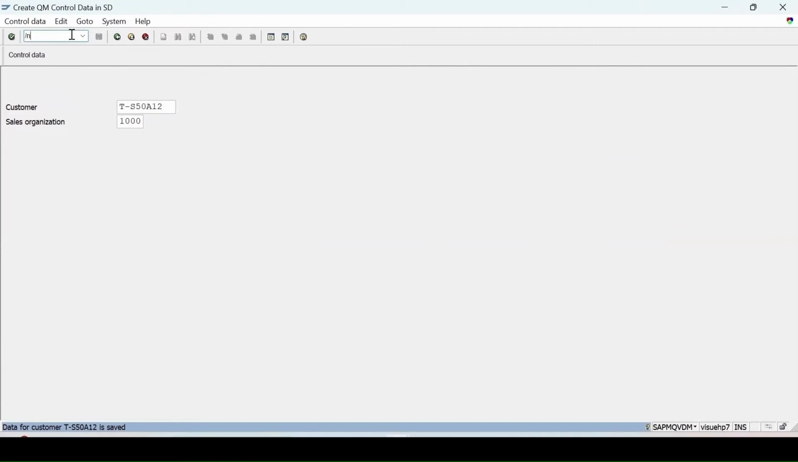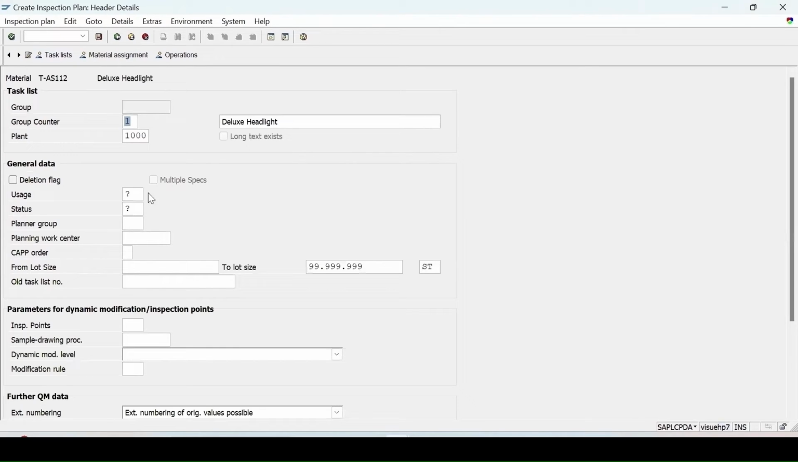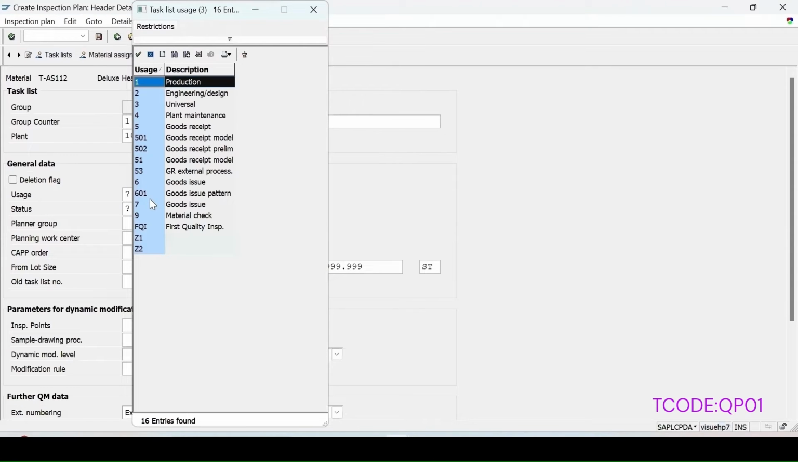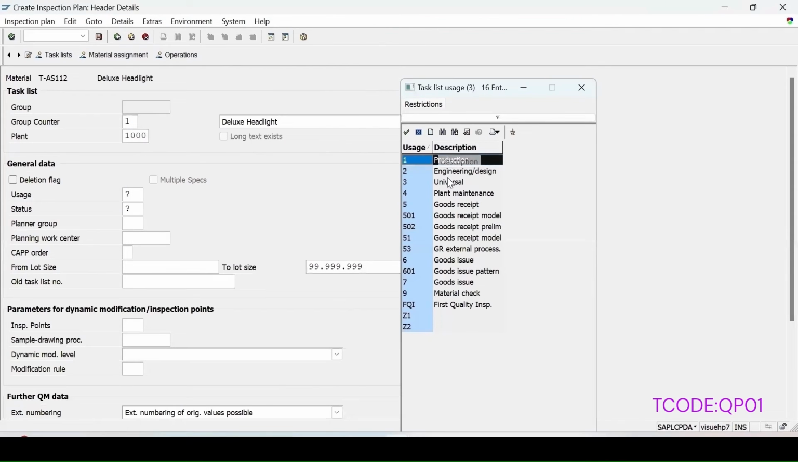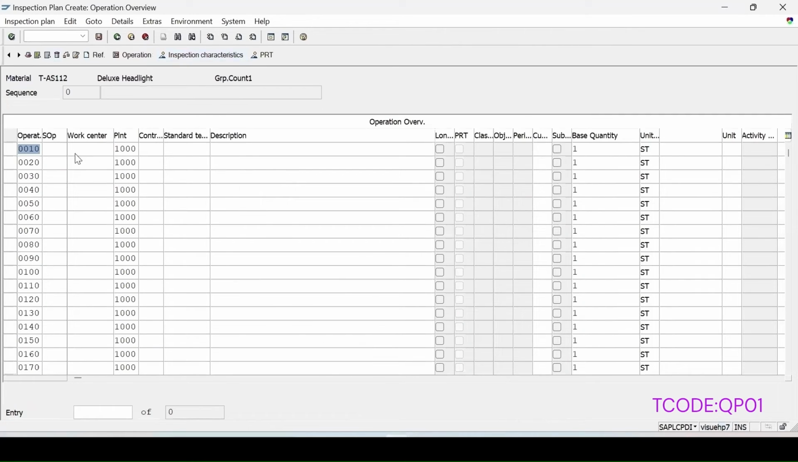Even the inspection plan for this material might not be there. So I will create an inspection plan, which is QP01, and this is my material and the plant. Press enter key. Here you will be telling the usage. Like for good receipt, we use 5. But in this case, we will be selecting 6. Okay, good issue. I will select 4. Okay, press enter key and go to the new operation, control key and the description.